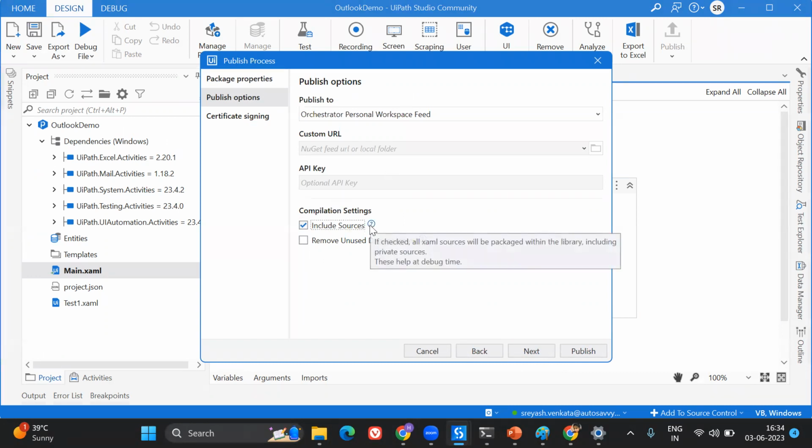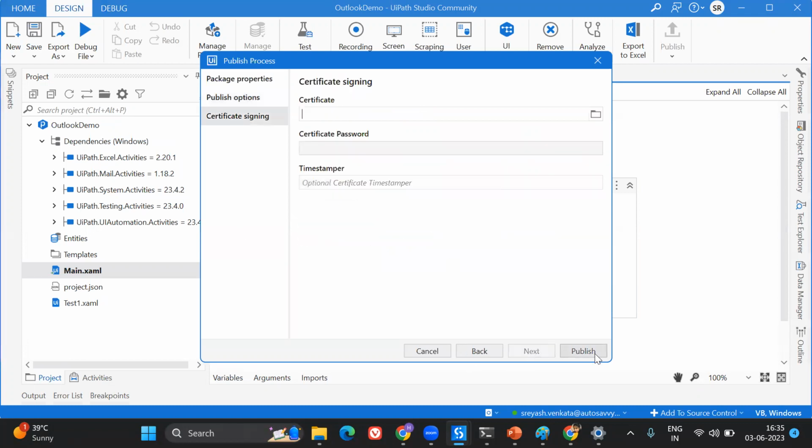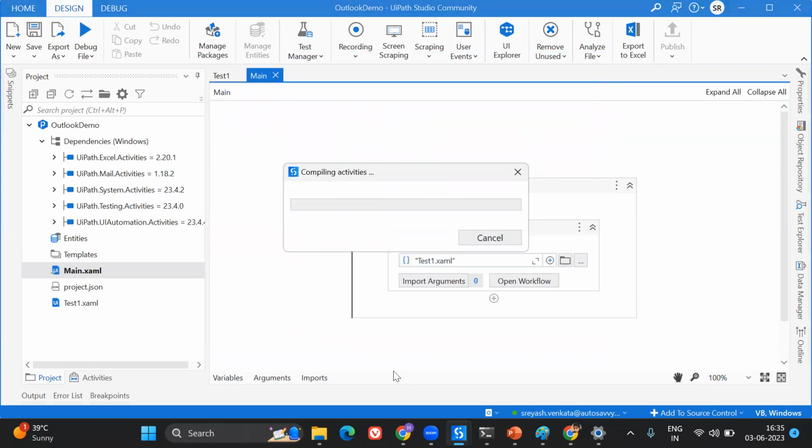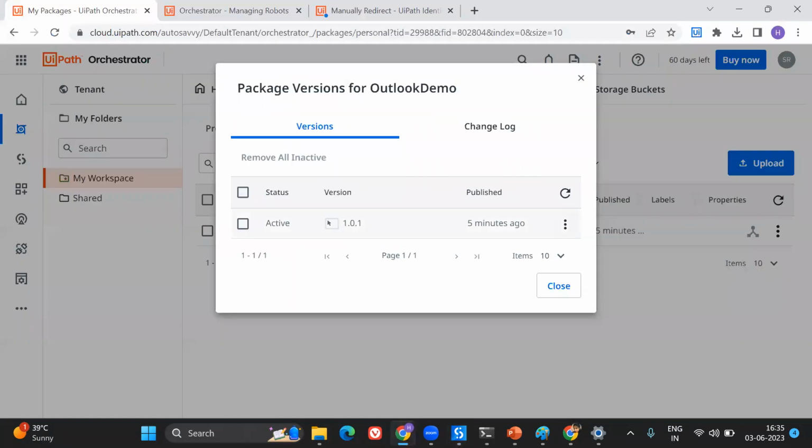If you see here, if checked, all XAML sources will be packed within the library, including private sources. These help at debug time. If you don't check it, then you cannot find the XAMLs. That's the whole idea. So you have to make sure that you check this, say next, and then upload into the Orchestrator. Let's go quickly into the Orchestrator.